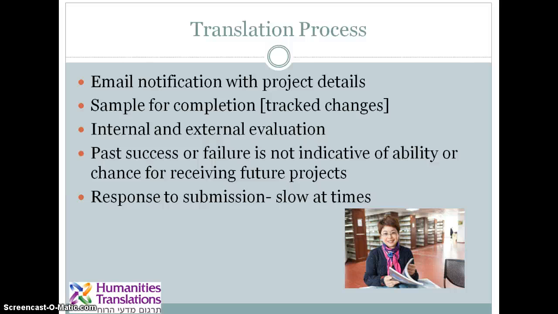And we ask that if you're doing an editing sample, that you use track changes so that we can follow. Once you've sent in your sample, it will undergo an internal and external evaluation. What I mean by that is internal is in our office, we will go through it. But most importantly, it will be viewed by the academic themselves, the lecturer themselves, to make sure that it's an appropriate fit for them and up to the standards that they are looking for.